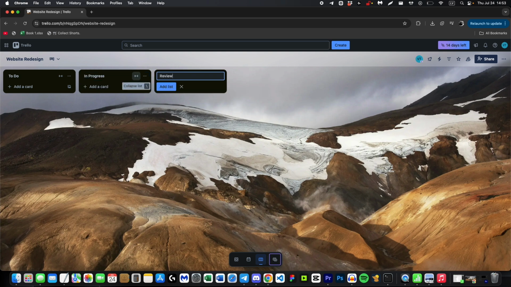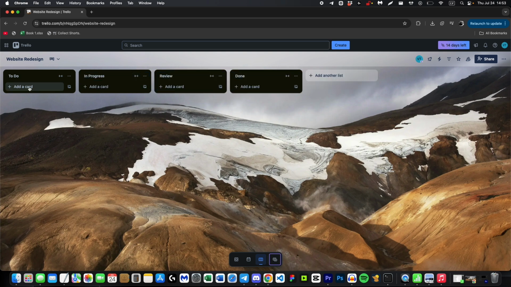Now it's time to add your project tasks as cards. Click Add a card in your To Do list and type in your first task like create wireframes or write blog post. Keep adding cards for each task your project needs. Don't worry about getting everything perfect right away. You can always add more cards later.